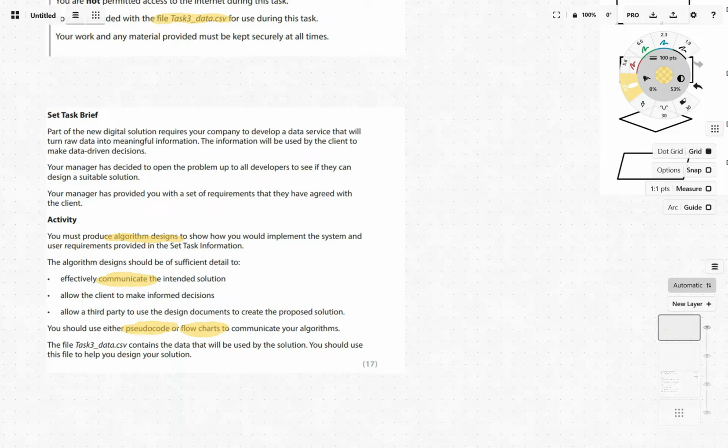And like I say, the task 3 data CSV, again, this is really helpful to know because they're going to expect you to use this in your answer, okay? And we'll go through the data in a minute as well so you can see what that's used for.